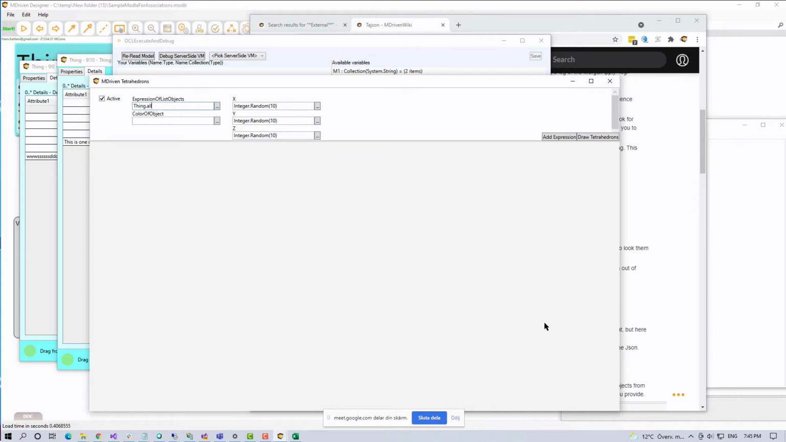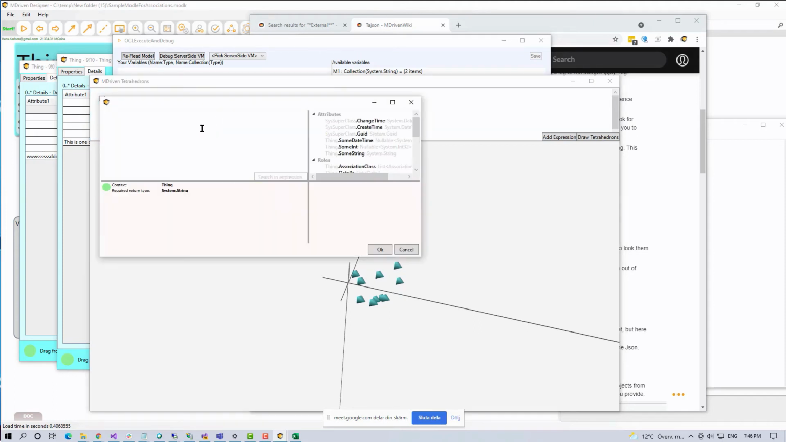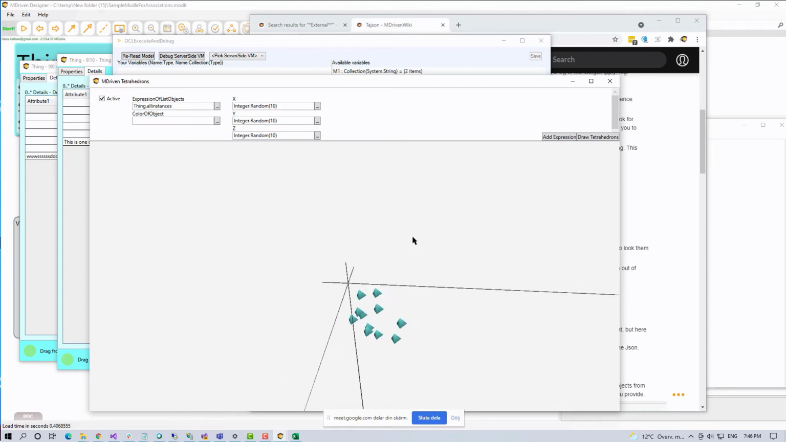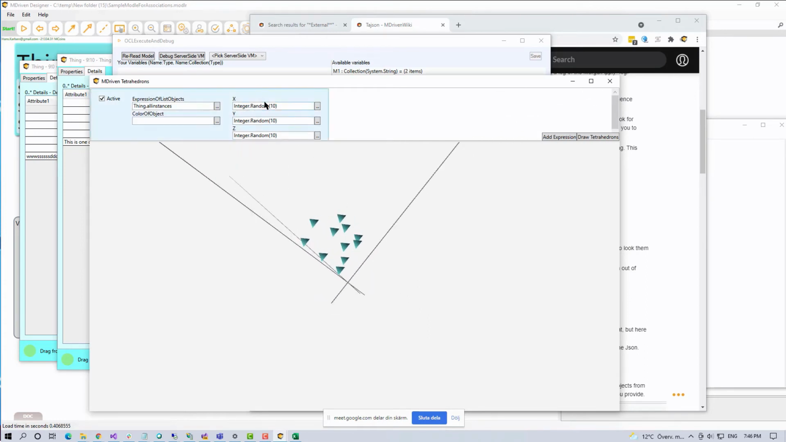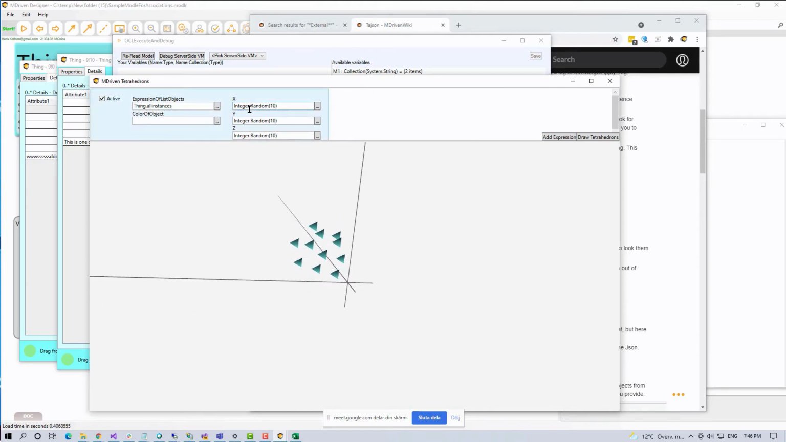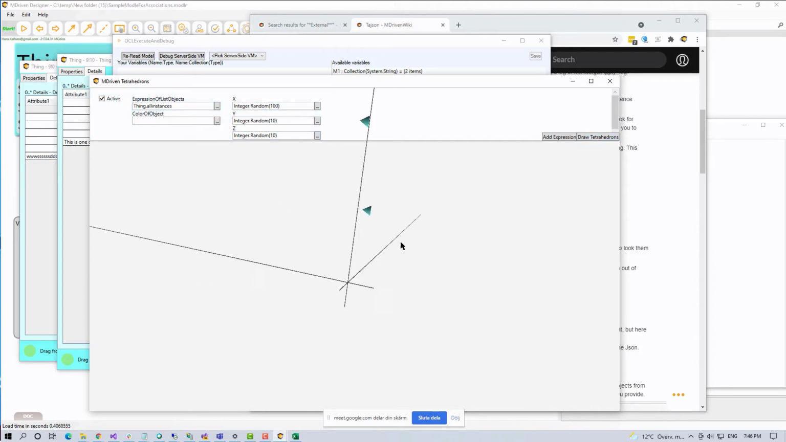If I do thing all instances here, for example, I need to press this one. I got 10 things, I guess. So we have them here, and the color of the object is grabbed from the class again, unless I added an expression to send in some other definition of color. So this doesn't help me much, but as you can see, they are a bit scattered around in this space because the X, Y, and Z properties are set to random 10. And of course, there's nothing strange about that. If I set them to random 100, they will be stretched out over a much larger area like this.